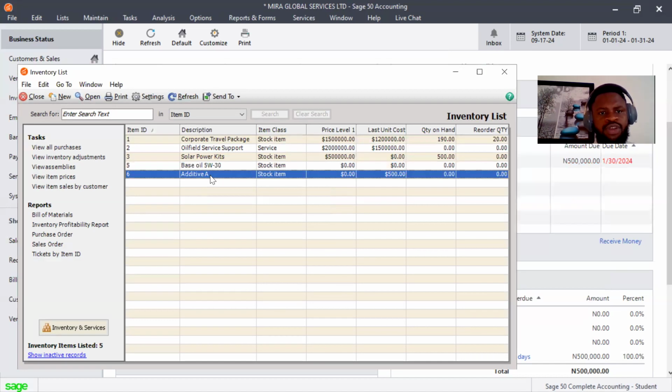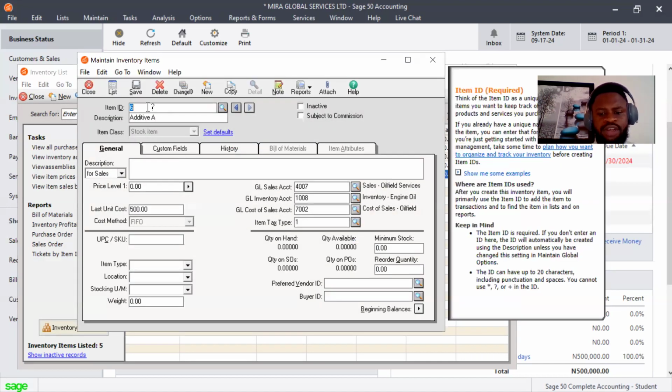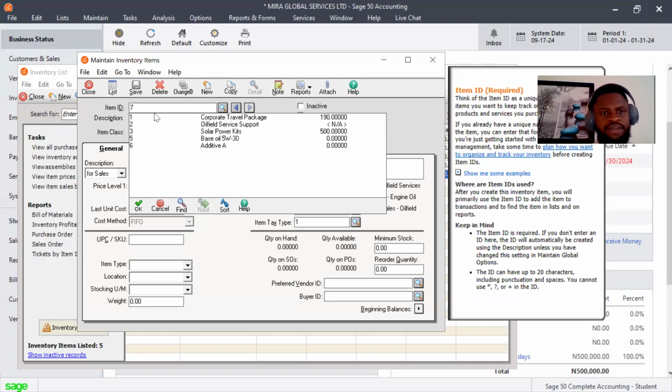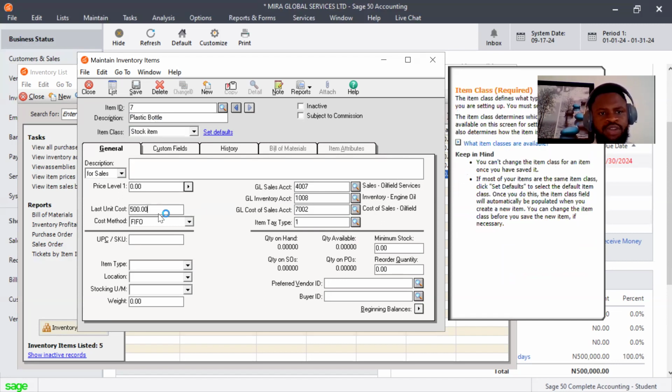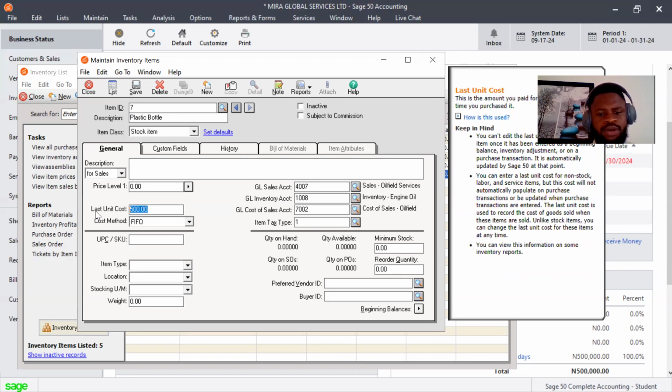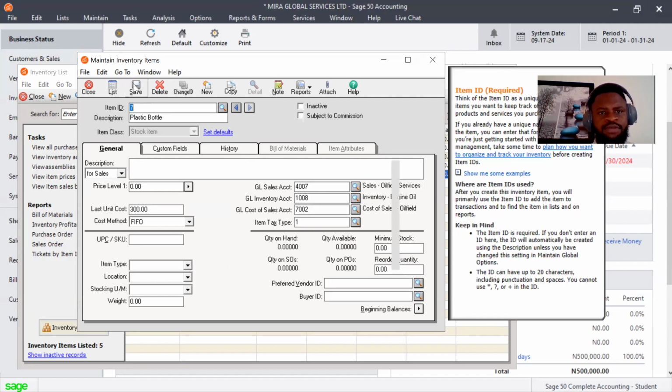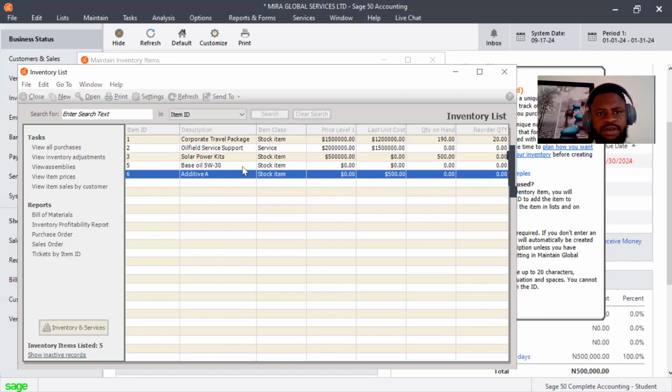We're also going to edit and duplicate this, double click 7. So we have the bottle, right? We call this plastic bottle. Plastic bottle will also come under the last unit cost. We'll make it, let's say, 300. Once we are done with this, we click on save. We go back to list, we confirm.